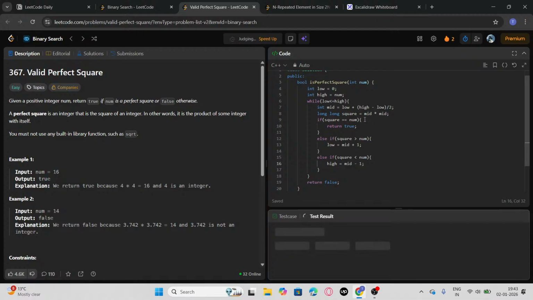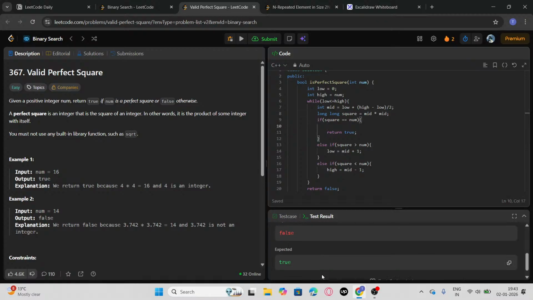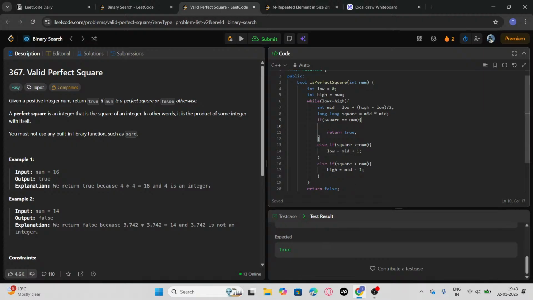If a square double equal to num, it's returning false. Why? I think the problem is in line number 9. If a square is equal to num, that means number is a perfect square, right? It's very simple. Then it just returns true. When we calculate mid, oh, if a square is bigger, then we change high.